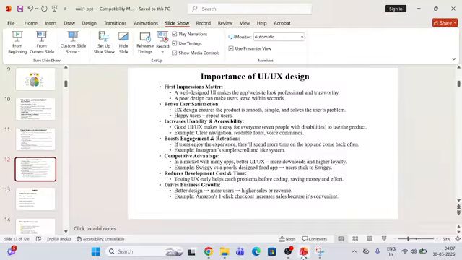So what is the importance? Why do we have to go for UI UX? First impression is the best, better user satisfaction, increased usability and accessibility, boosts engagement and retention, competitive advantages. There are many importances.